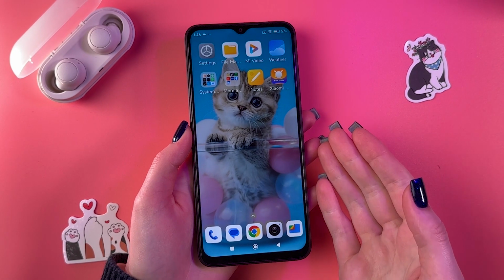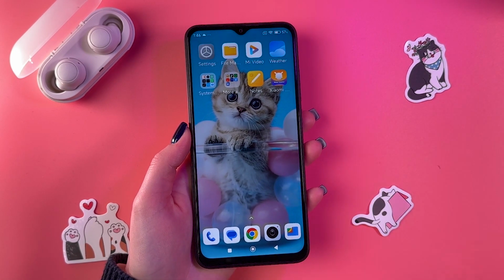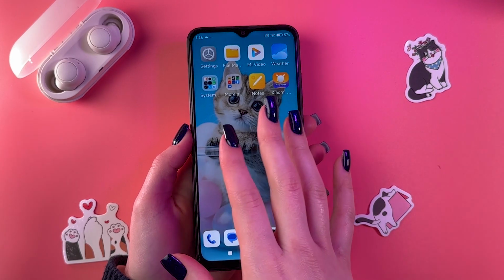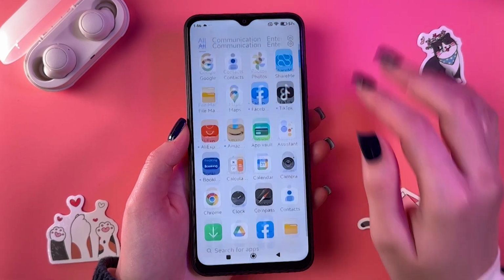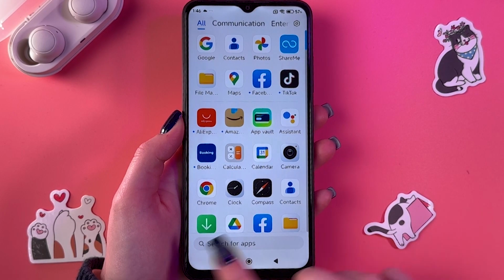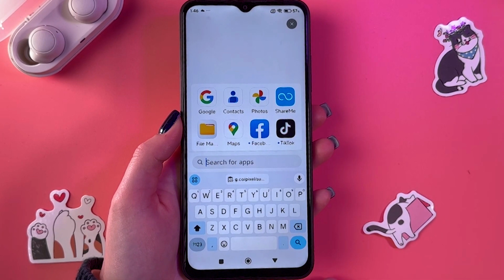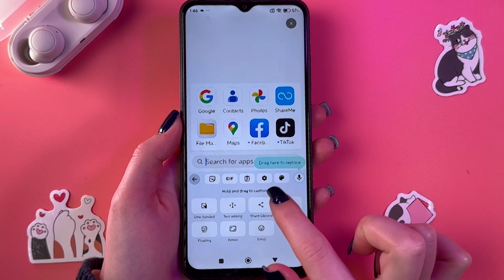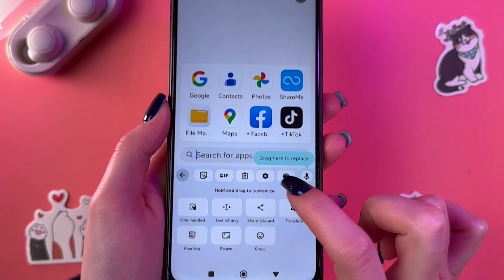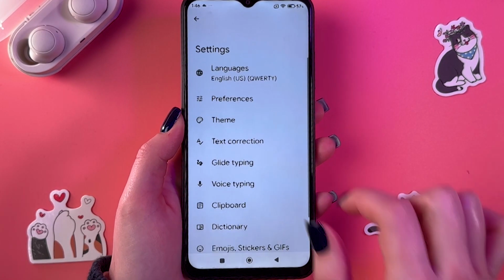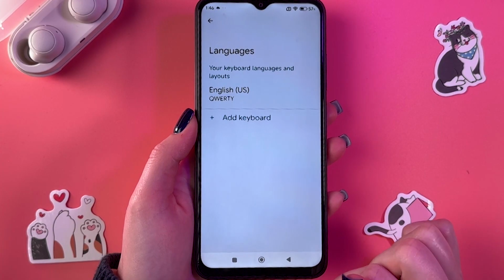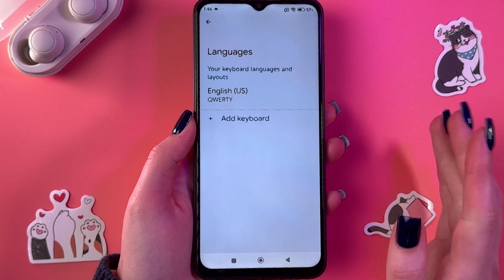Hi, to change keyboard language on the Xiaomi Redmi 10, firstly trigger your keyboard. For that you can open Messages app, something like that, or just enable app drawer, tap on the search bar, and here is the keyboard. So now we need to simply tap this settings icon above the keyboard like that and go in the languages section. And here you'll see the list of your languages for the keyboard.